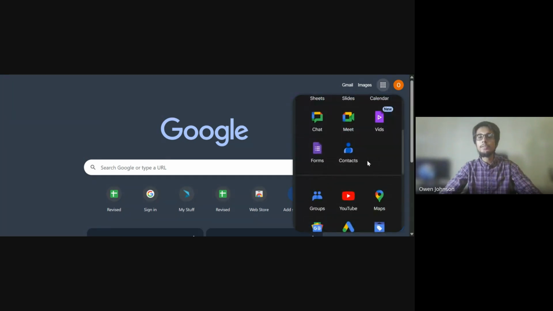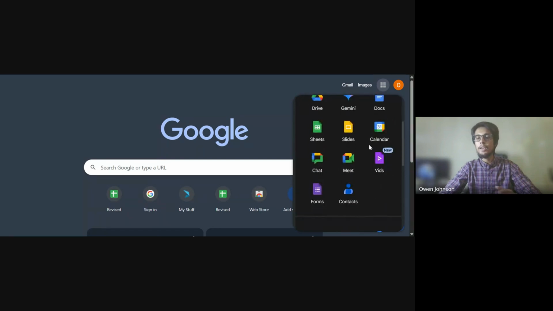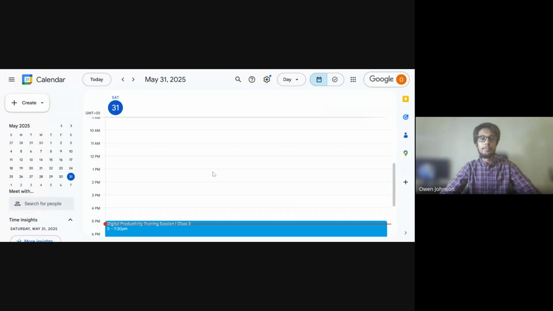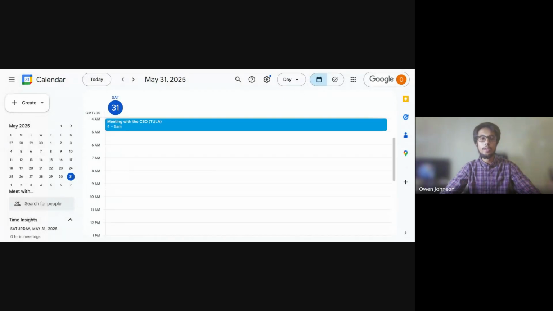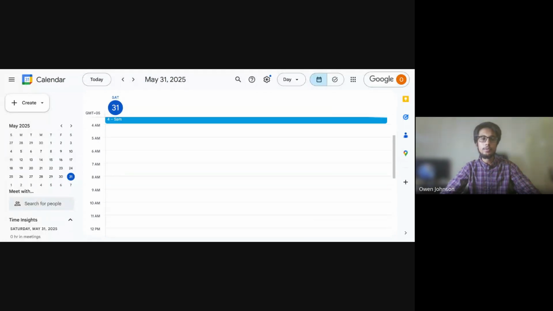So we are concerned with Google Calendar. So we are going to find Google Calendar. Here you can see that we have Google Calendar. We're going to click on this. We're going to open Google Calendar. Here you can see that we have this interface. This is our official Google account. So you can see the different meetings scheduled here.